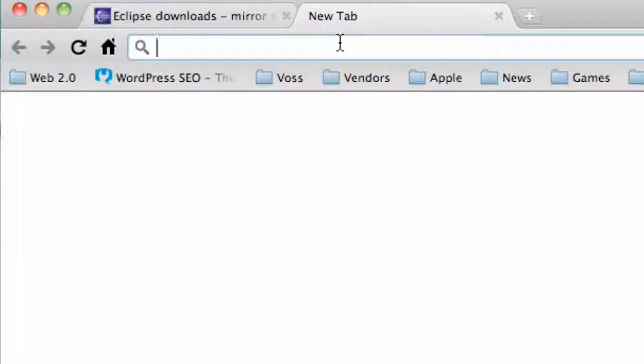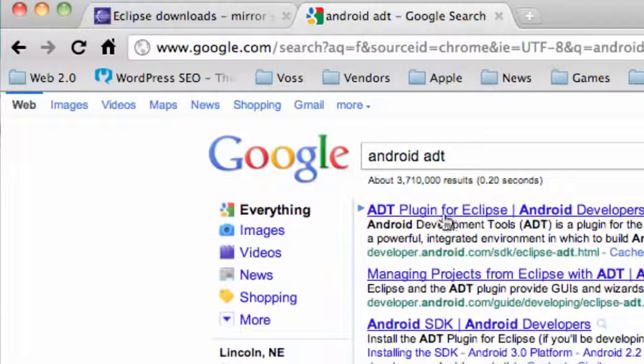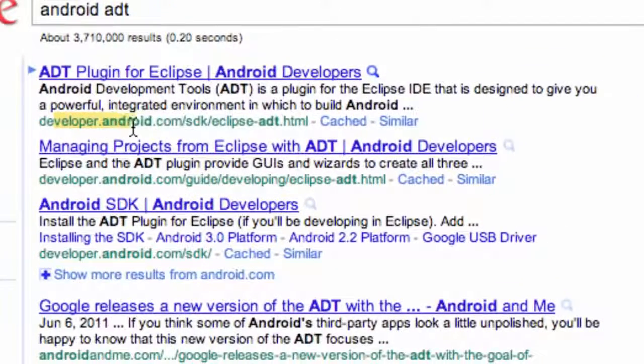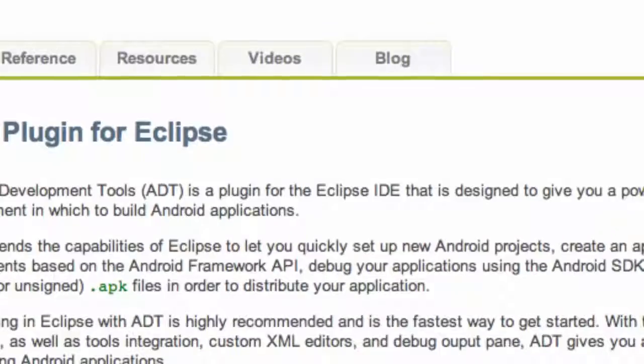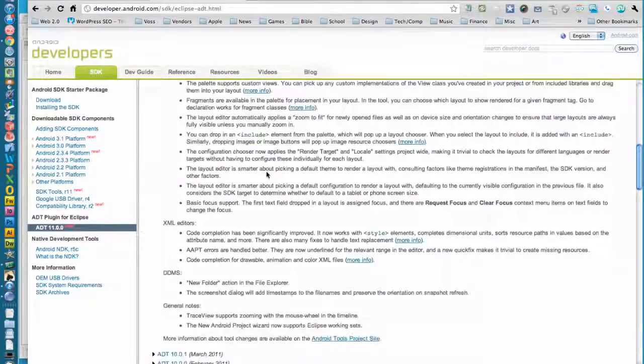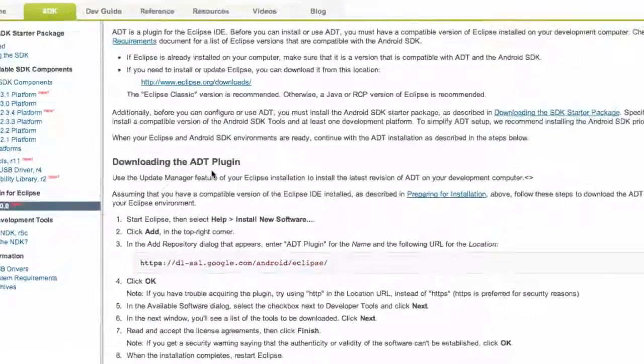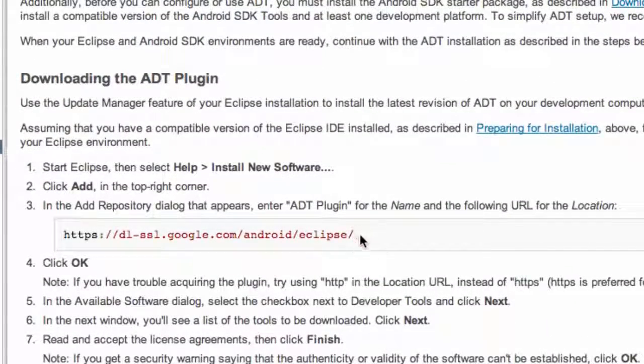Type in Android ADT. Hit enter, and it'll be this first link from the developer.android.com page, /sdk/eclipse-adt. Click that, and here's the developer page. It should be on this page. If not, but you're on the developer page, you can click right here where it says ADT plugin for Eclipse, and scroll down to the point where it says installing the ADT plugin and downloading the ADT plugin. So it gives us a link.